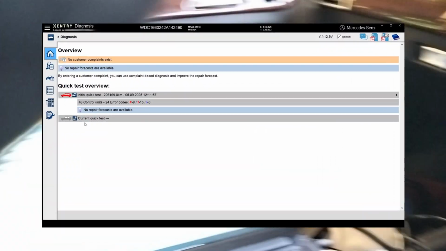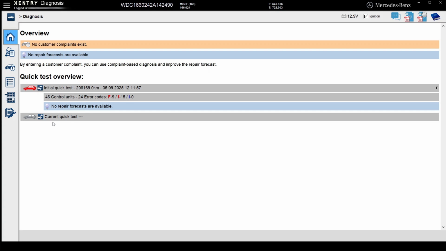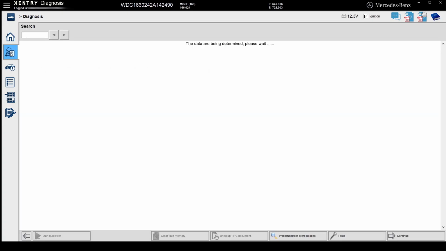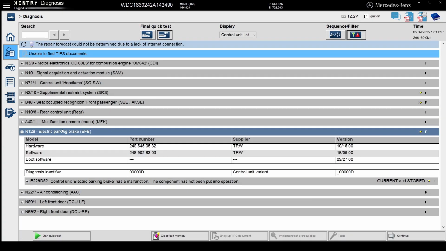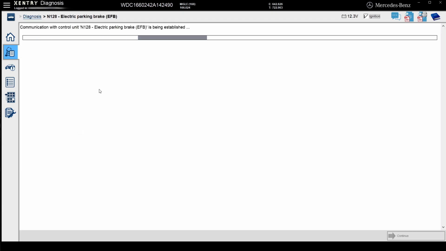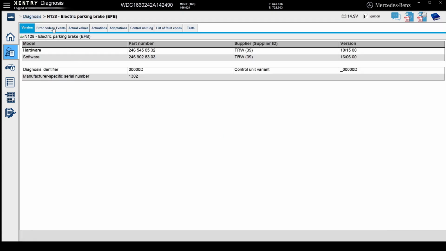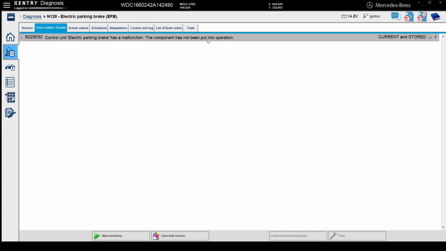All right. So let me start the car again. And we're going to go back into that menu. And I want to see whether we still have the fault. And we still have the fault, current and stored.